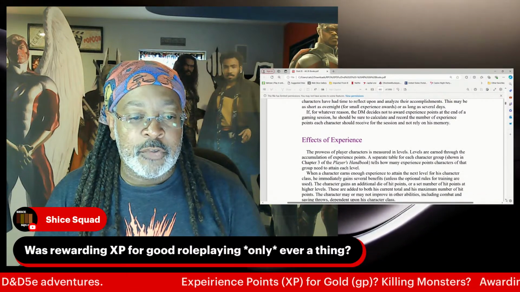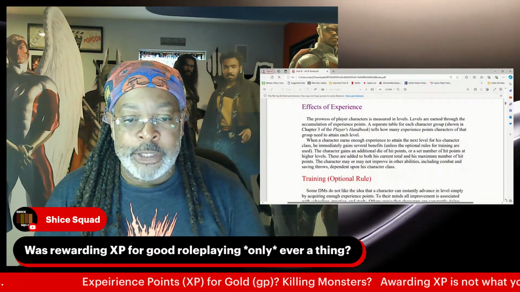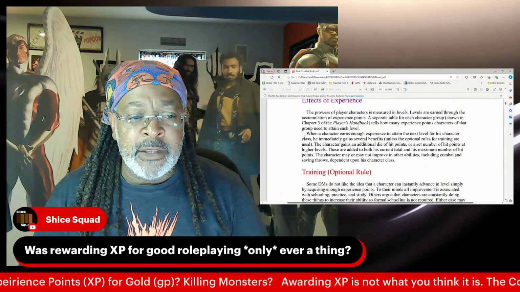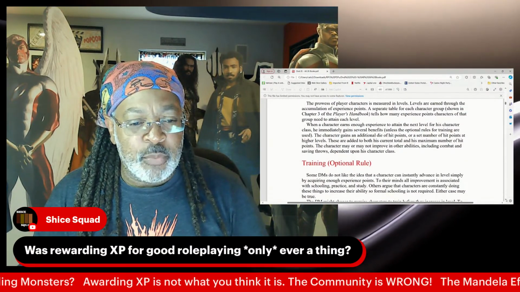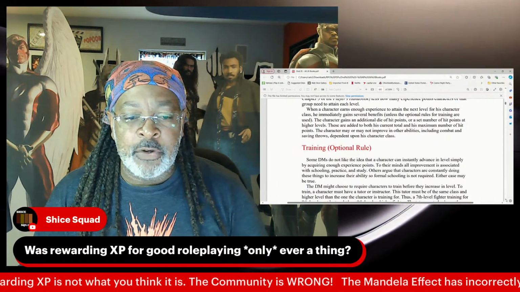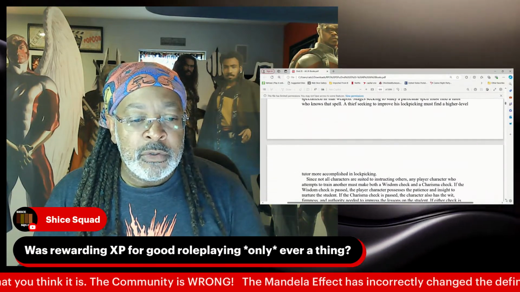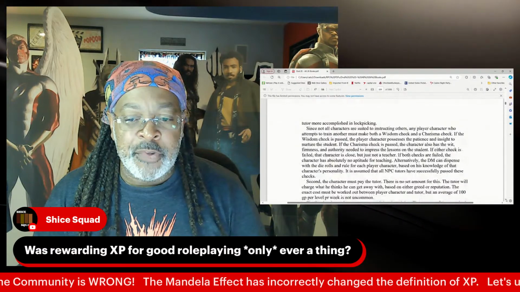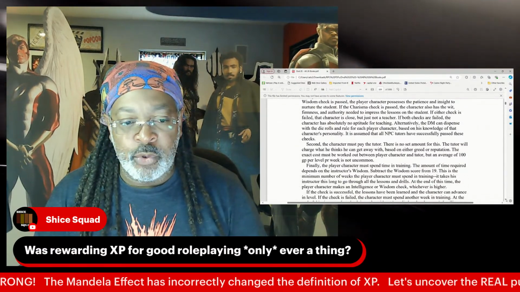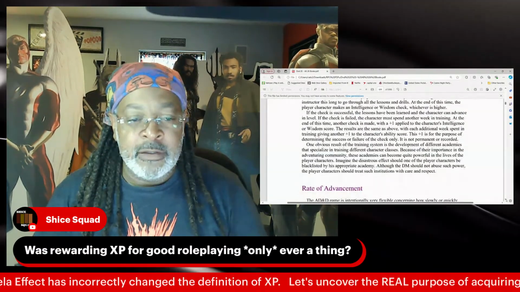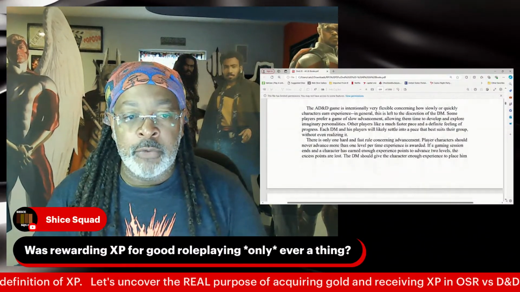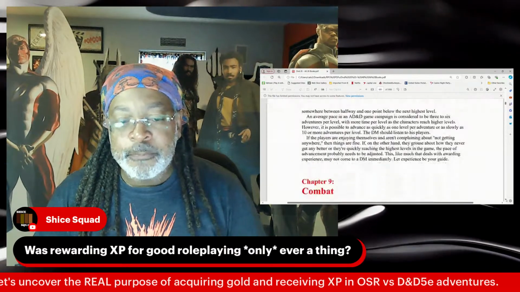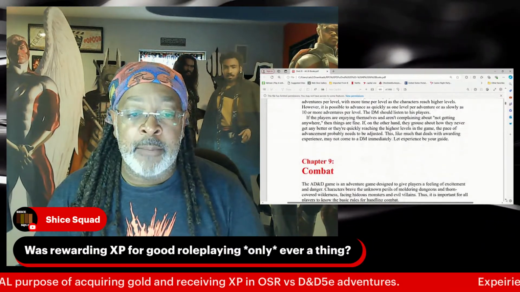Talks about the effects of experience. We get into training. In a way, the adventure has been training them as well. And then their training rule, and there are some things that characters can't be trained on. Right? It talks about that, and rate of advancement, how fast you would like players to go, fast or slow, and this was even back then. And then we get into combat.